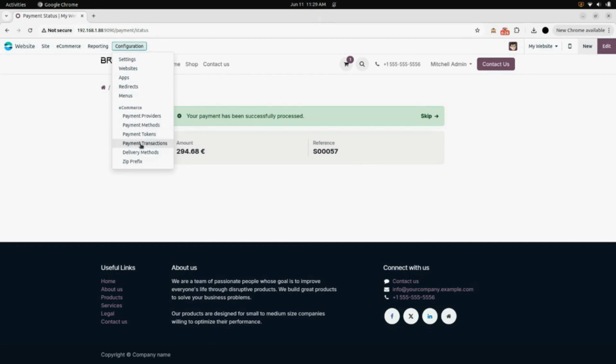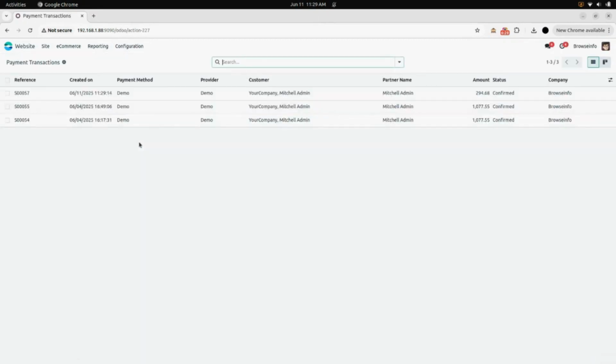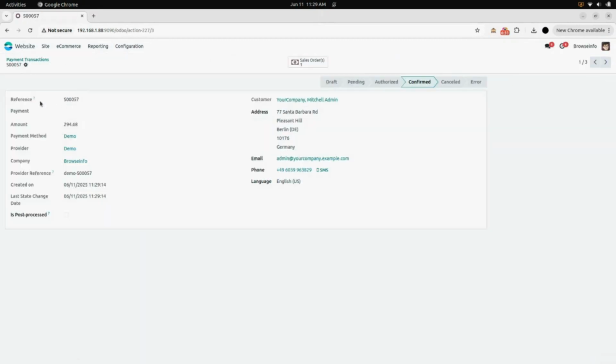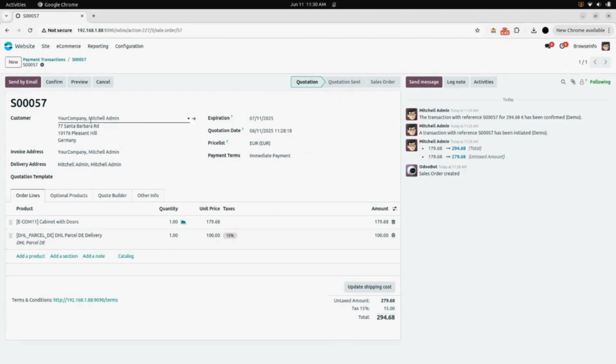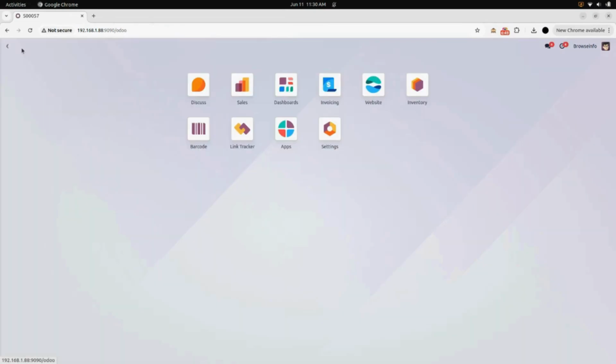Now under configuration, we will go into the payment transaction, and in here you can see the reference, payment amount and every little detail regarding your transaction is in here, and also that it is in confirmed state indicating it is done. And you can also see the sale order in here for your transaction. You can see all the details in here.